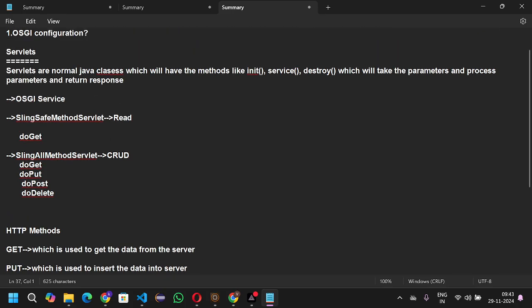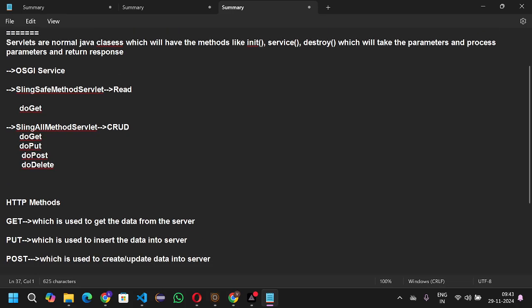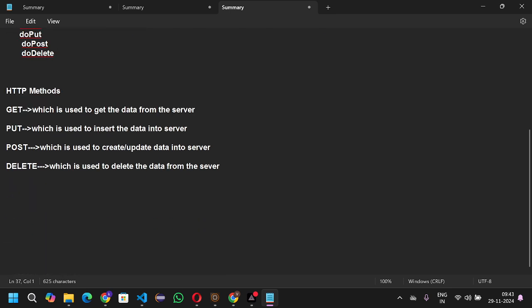Based on the requirement, we will go with the Sling safe method servlet or the Sling all method servlet. The next question is, how many ways can we register the servlet?